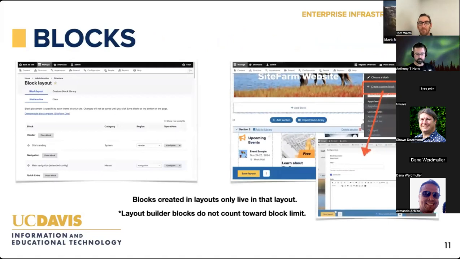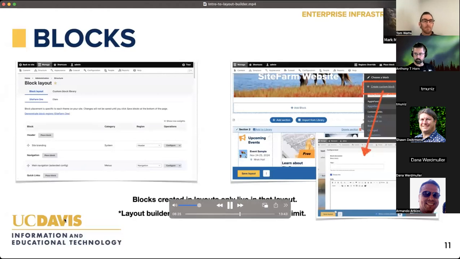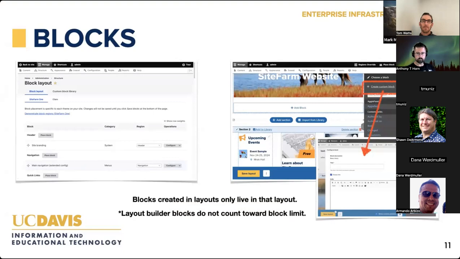This way you don't have to worry about someone editing one of your blocks and it changed something somewhere else on the website without your knowledge. So every block is specific to its own layout. As well, that means there's no longer any sort of limit on how many blocks you can have. I know a lot of people ran into issues with that in the previous system where they'd have so many blocks and whoops, you can't add any more. So everything is unique to the system.